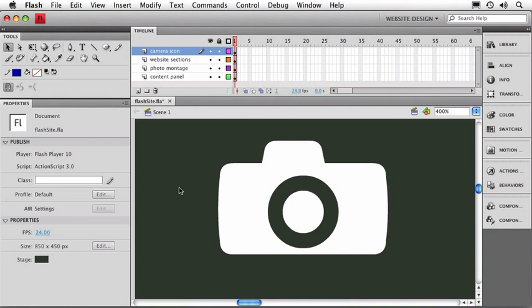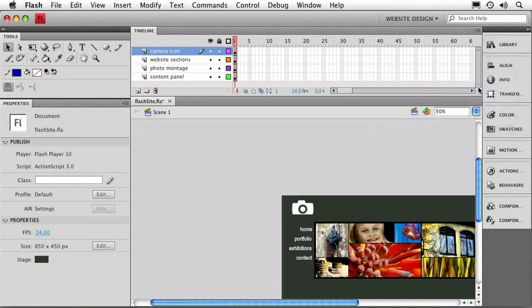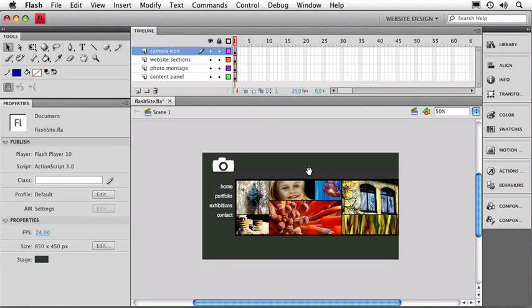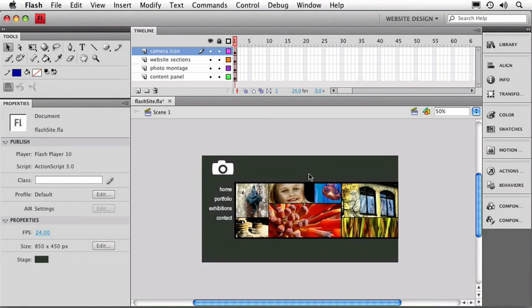Now let's just zoom back out so we can see what everything looks like. I'm going to use my pull-down menu, go back out to 50%, and I'll just use my hand tool to center this guy up. And our icon looks pretty good in the layout.